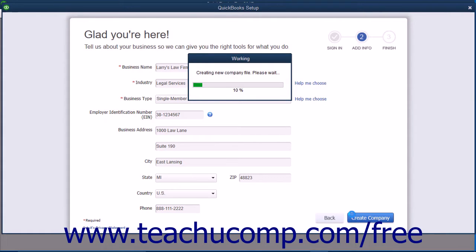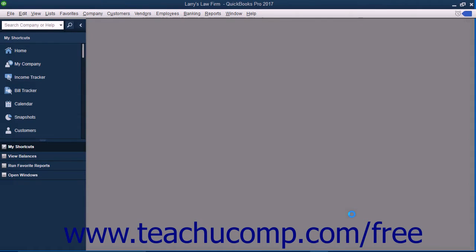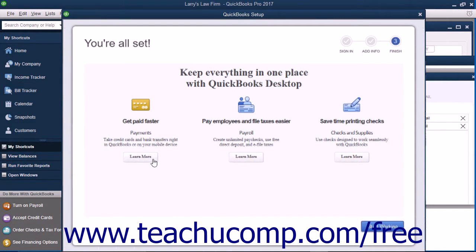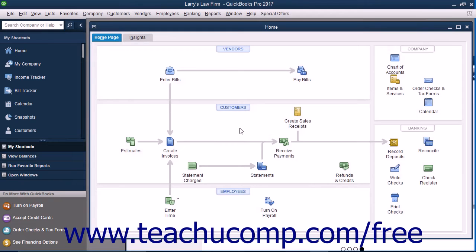A working message box momentarily appears to show the progress of the program at creating your company file. When completed, the message box disappears and your new company file appears along with the finished screen of the QuickBooks Setup window. If desired, you can click any of the Learn More buttons shown in the QuickBooks Setup window to learn more about the additional features shown. When you are ready to begin entering data into your new QuickBooks file, click the Start Working button in the QuickBooks Setup screen to close the window and begin using QuickBooks Pro.